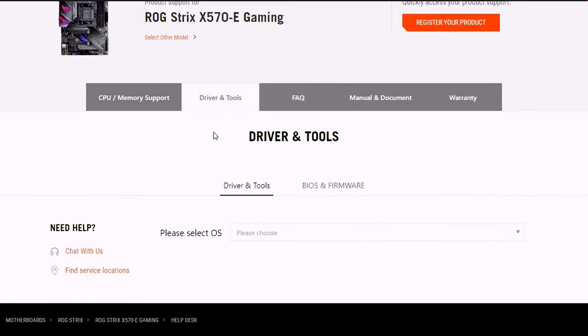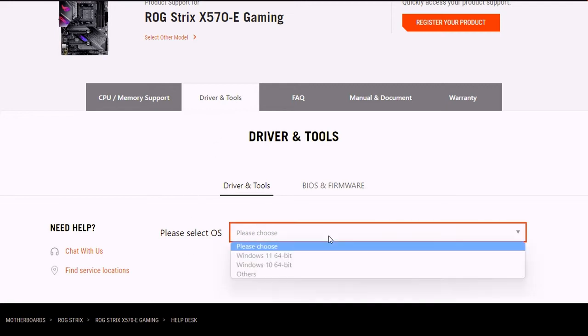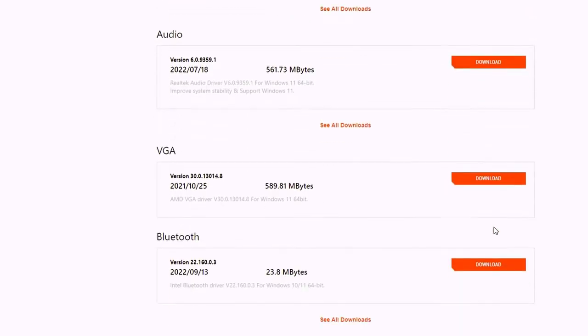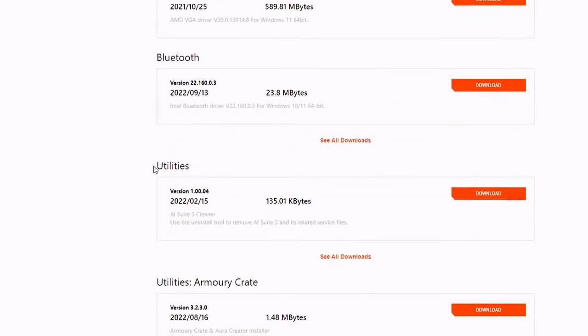Next, you will select driver and tools and then select your OS. In this case, I'm going to be using Windows 11. From here, you will scroll down to utilities, and this is where we will download and install ASUS 3.